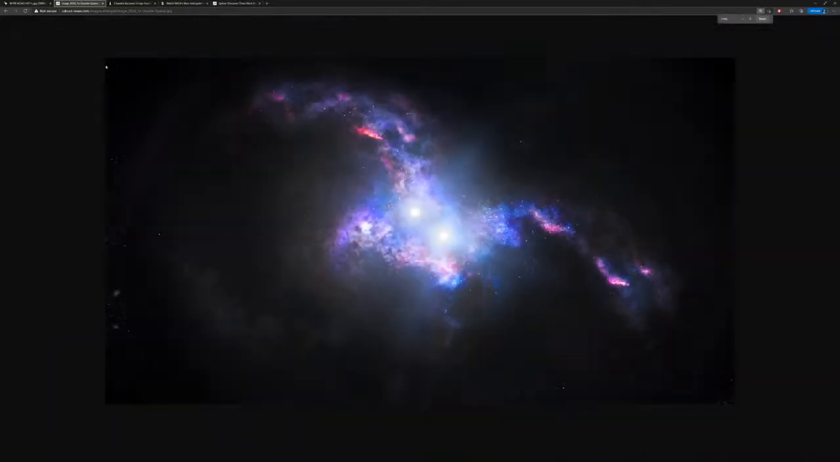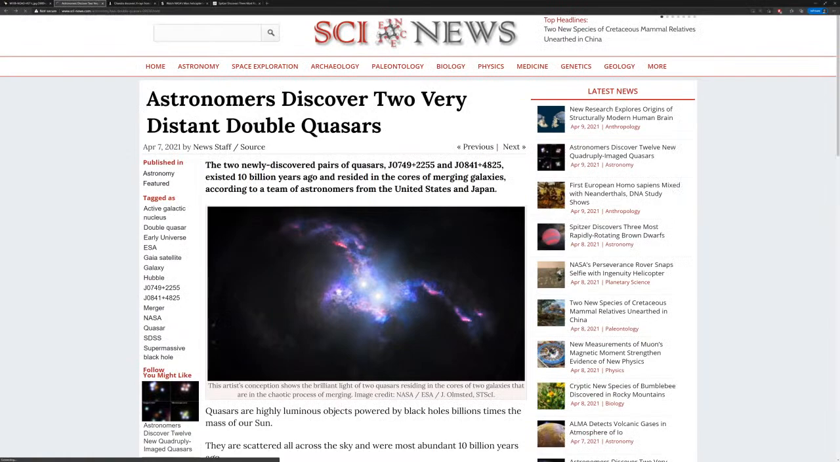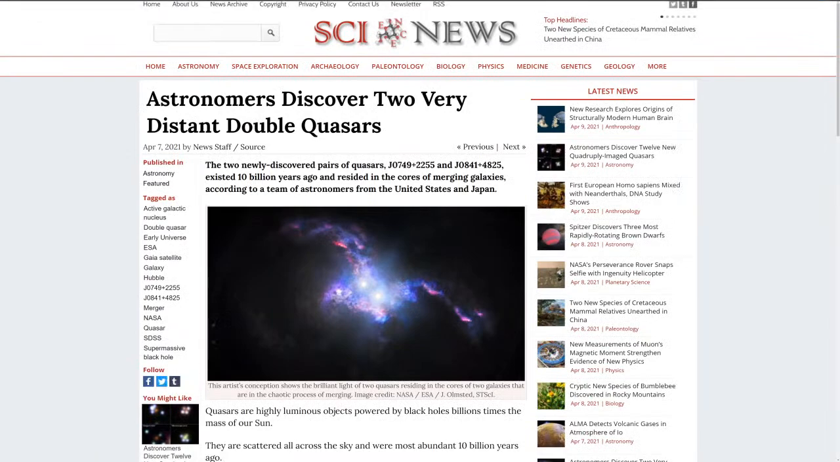Now, I used a word there that you maybe have not heard before. It's not the word double, it's the word quasar. It's actually kind of an abbreviation of something. What it really means is it's a quasi-stellar object, QSO, or some people just call it a quasar. It's an extremely active galactic nucleus.